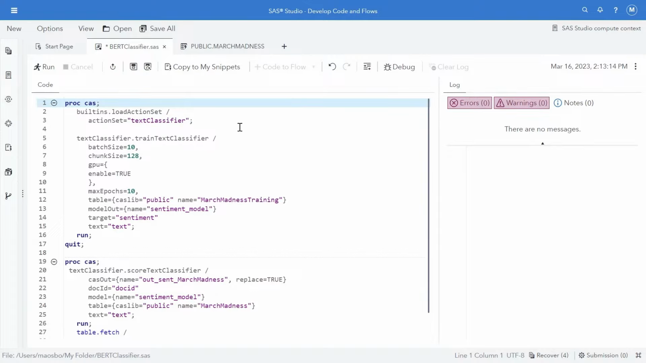So now we're looking at the code, and what we have is an action set called text classifier. So the first thing we're going to do is load that. The next step is to bring up the train text classifier action out of that action set. We can set a batch size, which is going to determine the number of samples processed at a time during training. We can set a chunk size, and the chunk size is going to determine the length of the input sequence during training. I've got GPUs enabled.